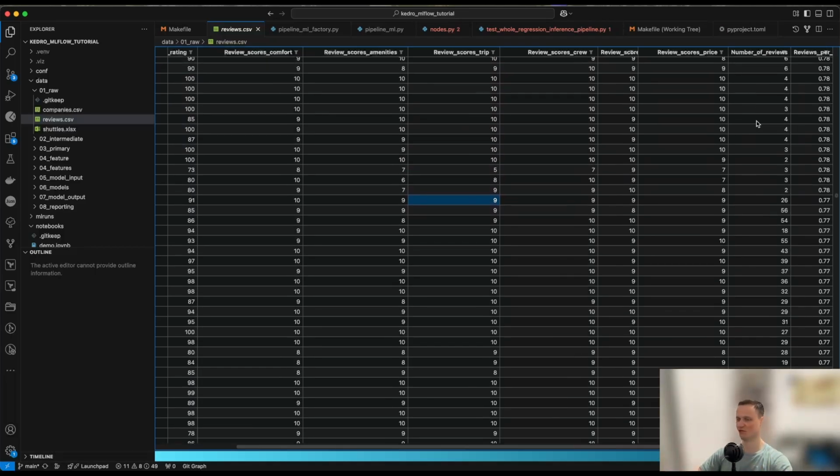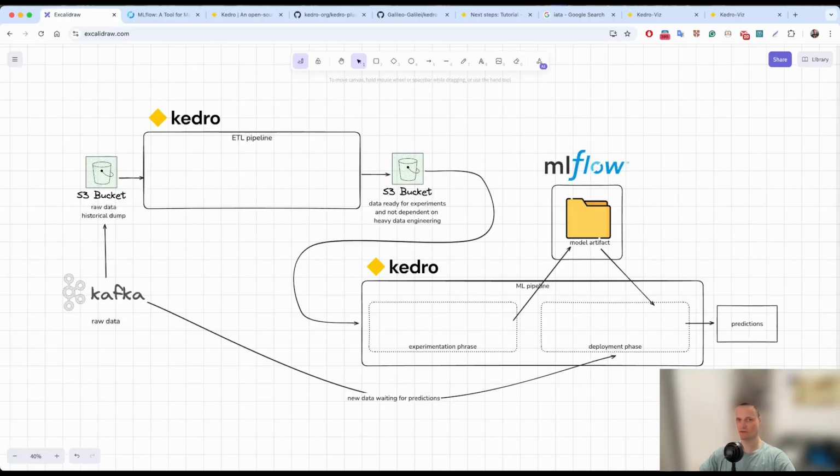This is mostly to make sure we're able to do something with this data in terms of Kedro and MLflow integration. As you may guess, we're going to deal with this data, pre-process it in some way, and then build a regression model to predict the price of each flight. Let's look at the very high-level pipeline which may be suggested for this kind of problem.